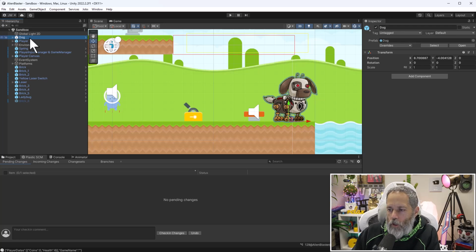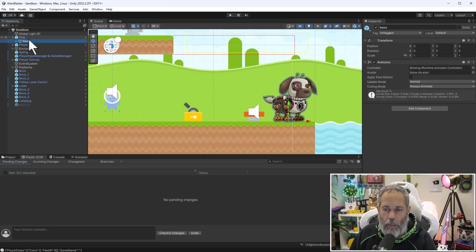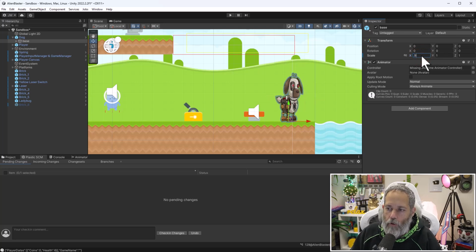The first thing I want to do is shrink this dog down a little bit, but I don't want to do that on this root dog right here. Instead, I want to go down to the base object that has the animator, and I'm going to set the scale here to about 0.5 on the X and 0.5 on the Y.